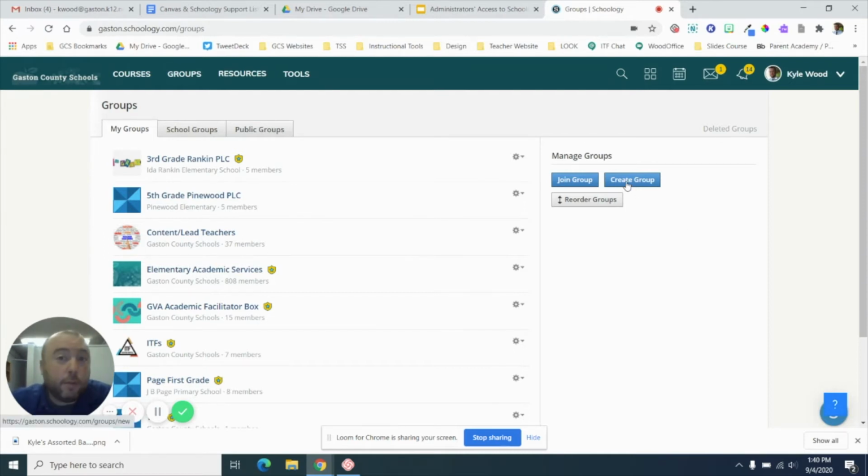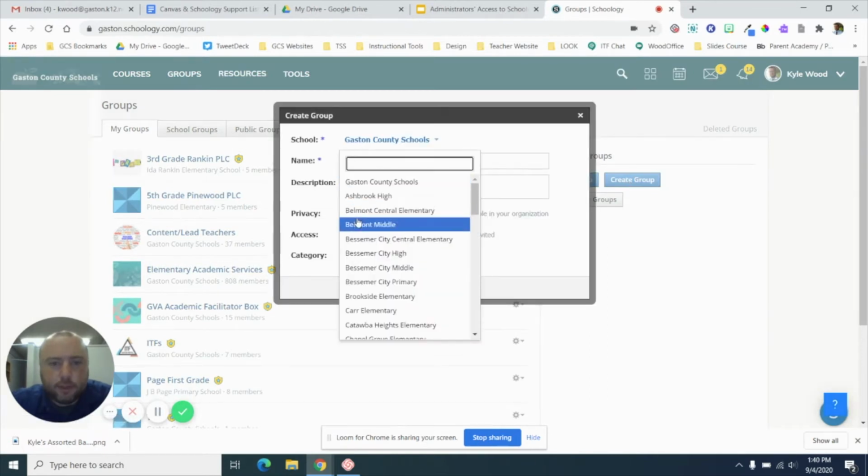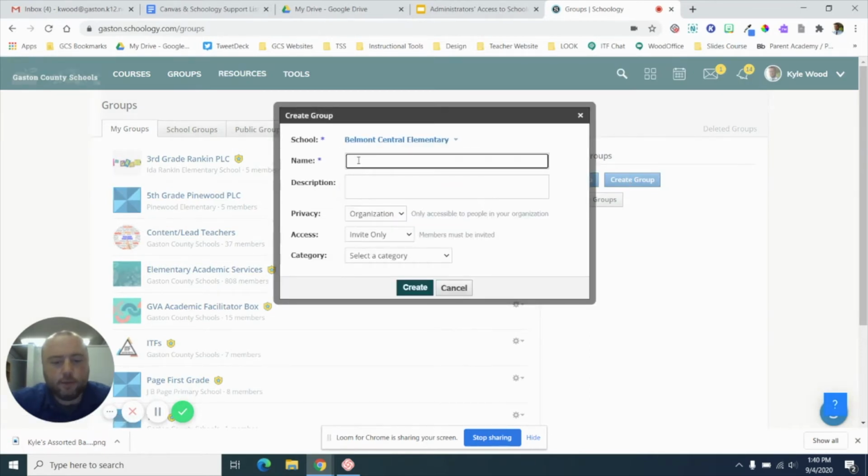But in this case, I'm going to create my own group. So I'm going to hit create. I'm going to make sure that it says my school name, and I'm going to name my group whatever I like. The key components are these three drop downs. I want to make sure that this one has privacy to the people either in my group or in my school.